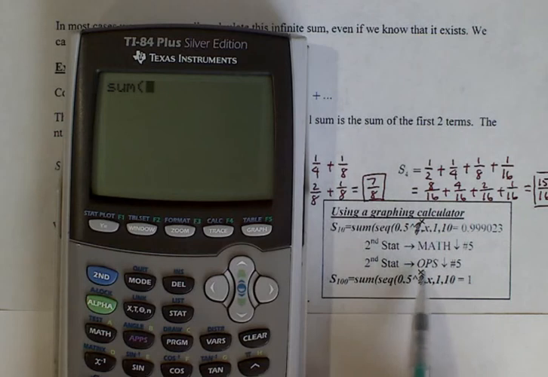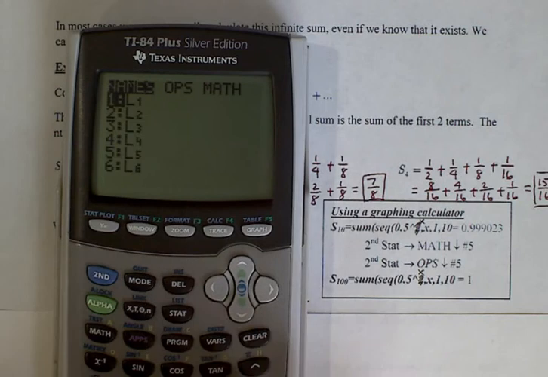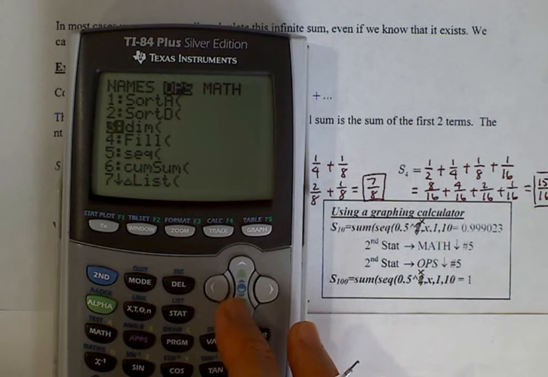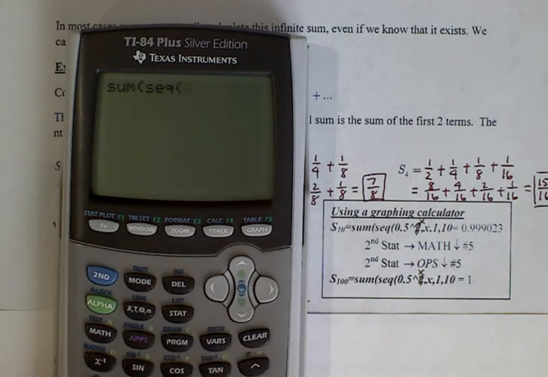And then you want to call up the sequence. So same location, second stat, and then you go to OPS, which stands for operations, and then go down to sequence. And then you're going to put in your nth term. So I'll put in 1/2 raised to the nth power, which is the same thing as 0.5 raised to the x power. And then you need a comma and then the variable that you're using, so that's x. And then I'm going to start off with my first term and go to my 10th term.